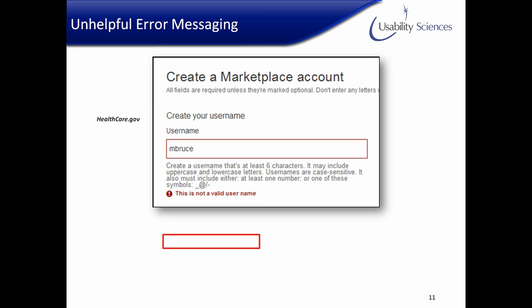It's difficult to recover, though, from an error when the cause of the error is not identified. As you can see here, stating this is not a valid username is not a very good indication as to what the user needs to do to correct their error.